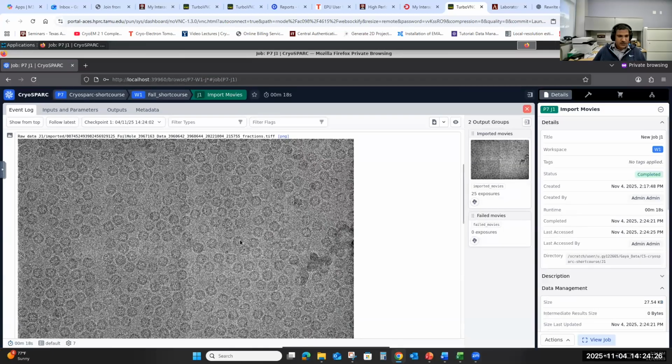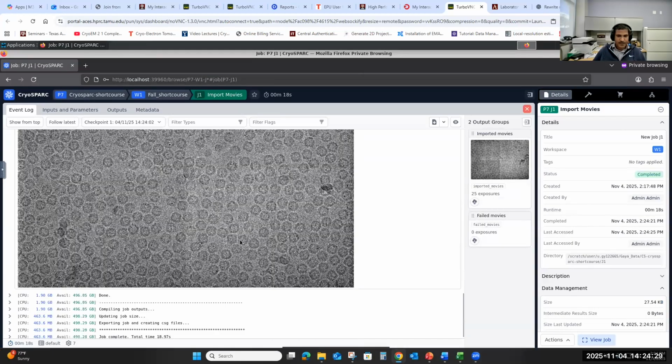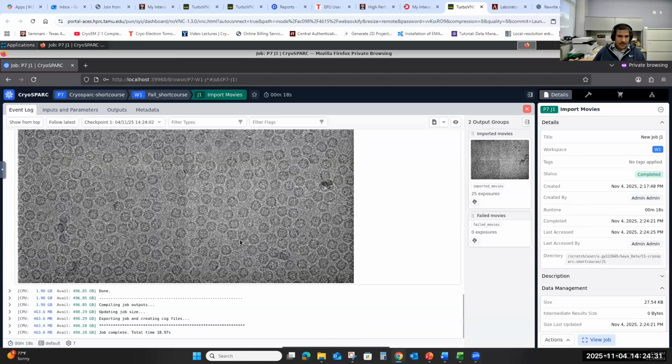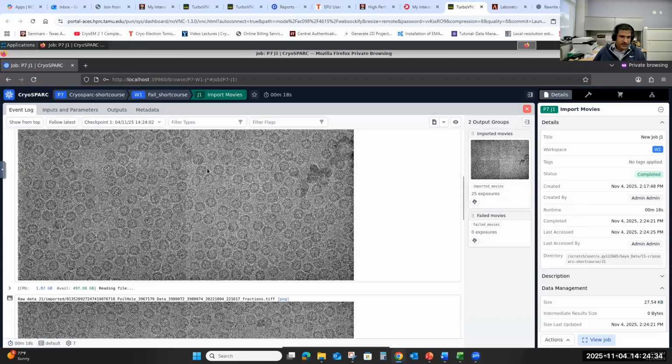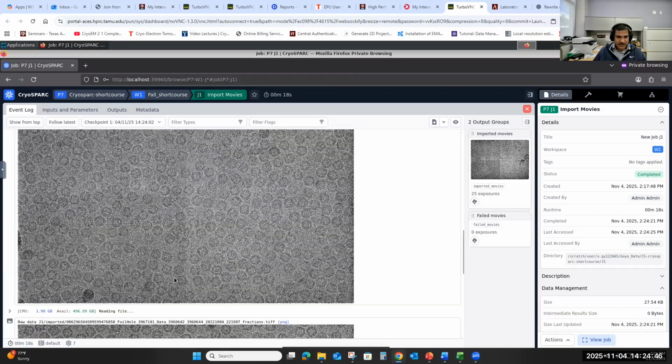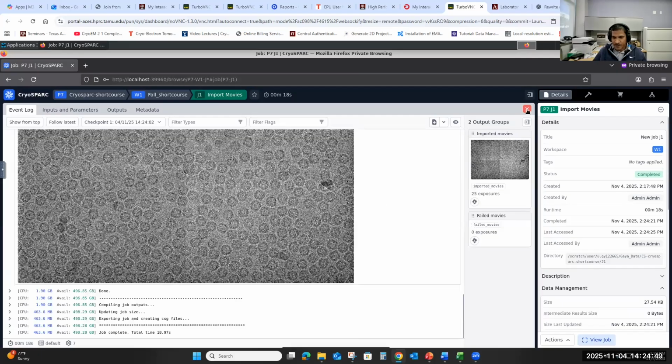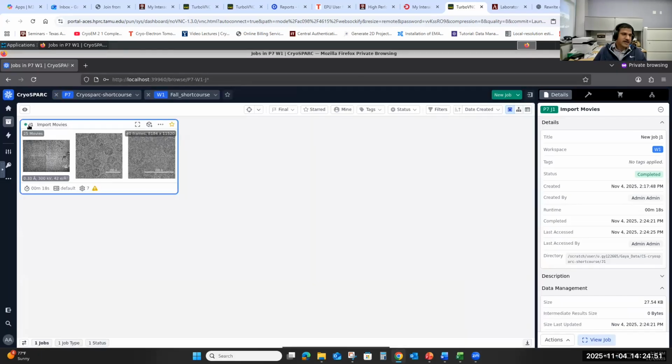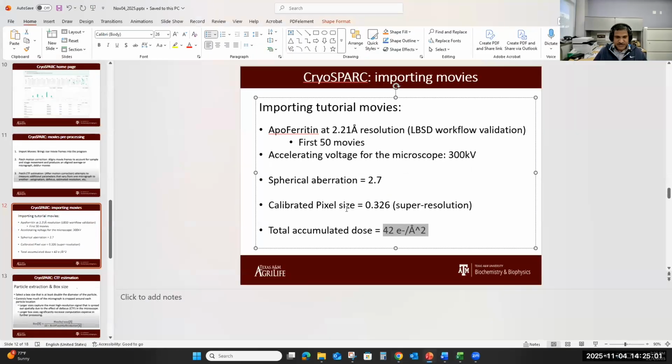If you click on this square, it will show the images. So these are individual protein particles. You see that this is apoferritin. Apoferritin has 24 subunits, and they form a ball-like structure. So you can see a ring-like structure here. Once it's done, you see that it turned green. Previously it was blue, now it turns green.